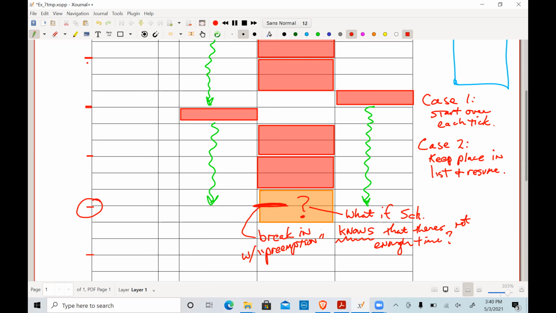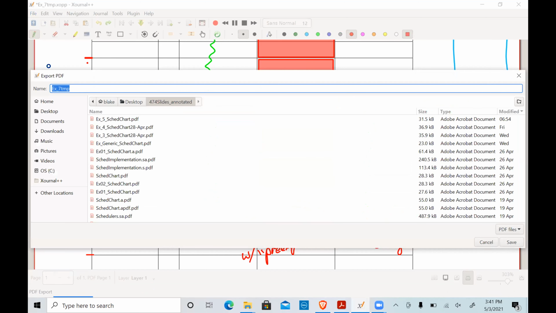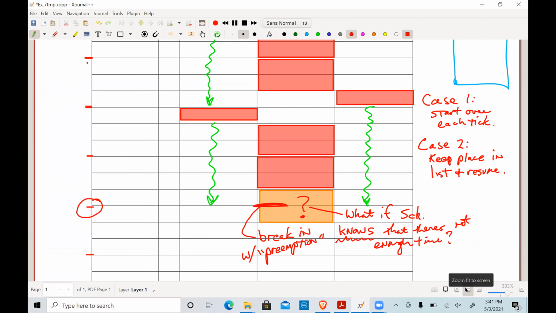Okay. I think I'm going to go back to slides a little bit. Let me save this so I can make sure to put it on Canvas. Okay, and then we'll stop that share.